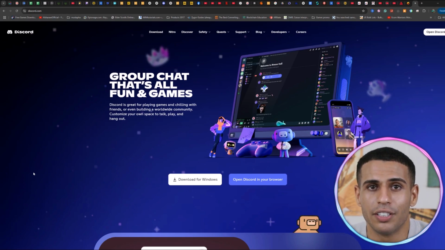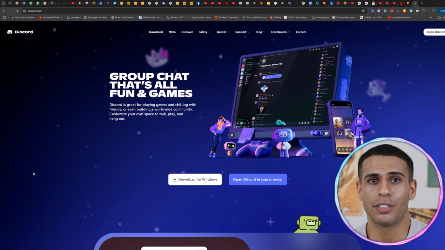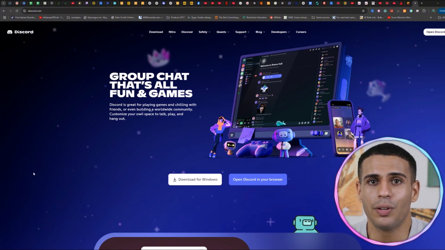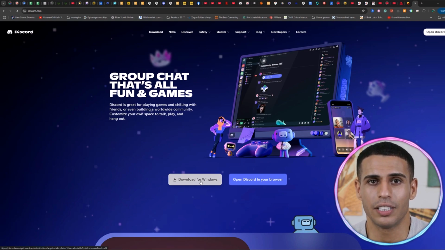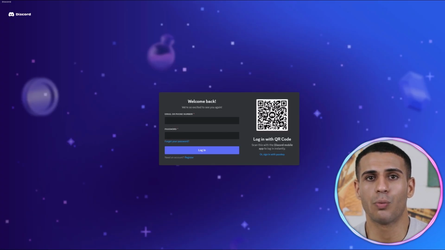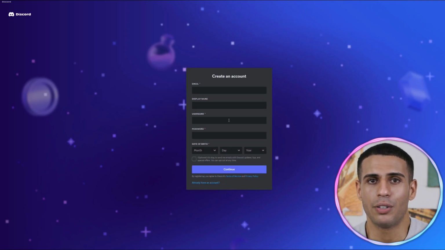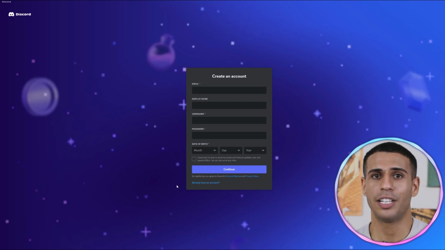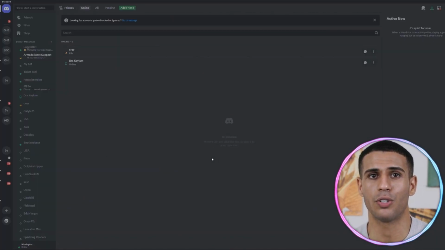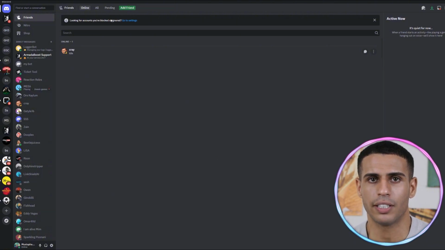Now, let's install Discord and create an account. Here's how. Go to discord.com and click Download. Install Discord on your PC, Mac, or mobile. Open the app and click Sign Up. Enter your email, username, and password. Verify your email and log in to your new Discord account. Now that you're in, let's explore how Discord works.